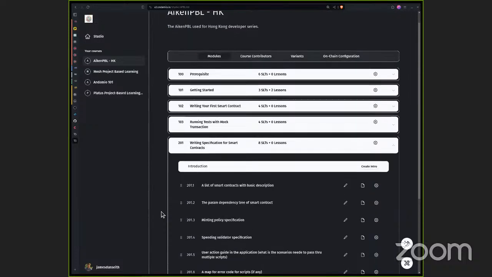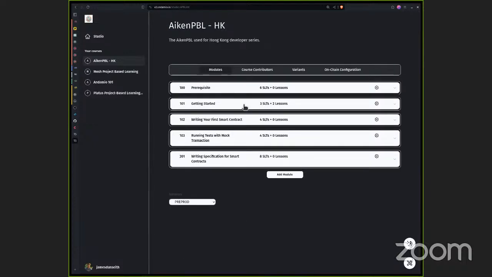And just for anybody who's been participating in the Plutus PBL conversations, look at the narrative here, right? Don't even worry about what's inside of these modules yet. But we handle some prerequisites. We get people started. We have them write their first smart contract. And then this is innovative. We're still talking about transactions, but in this case, instead of having people hook up to a Cardano node like we do in Plutus PBL, using the Aiken libraries to run tests with mock transactions.